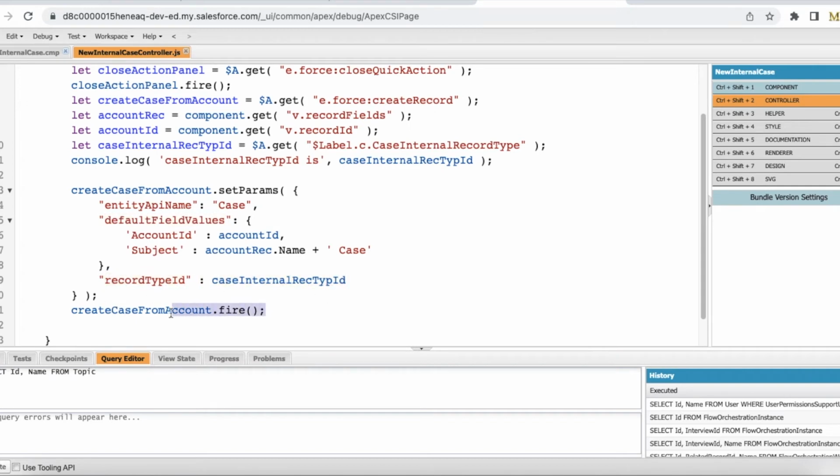Next I'm firing this e.force:createRecord so that it will generate the page for creating the case, and in that case I will have the account ID populated, and in the subject the account name, space, Case string will be populated.